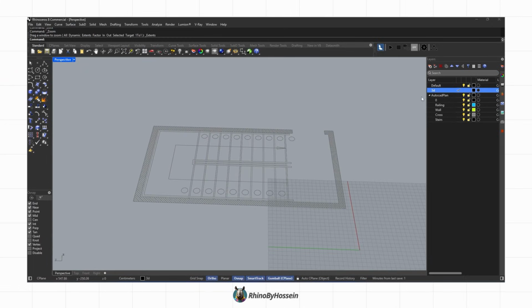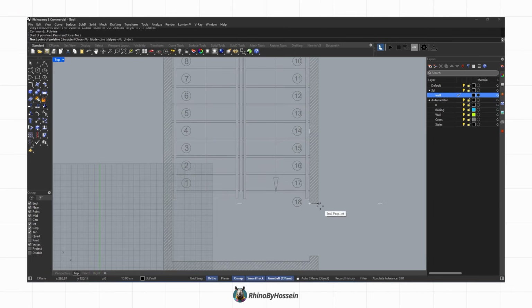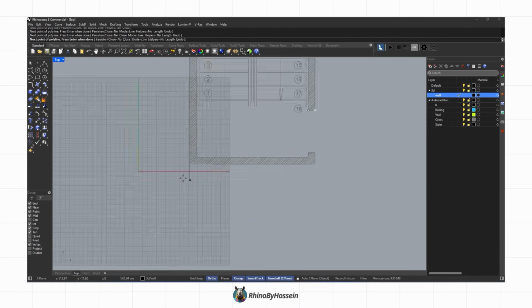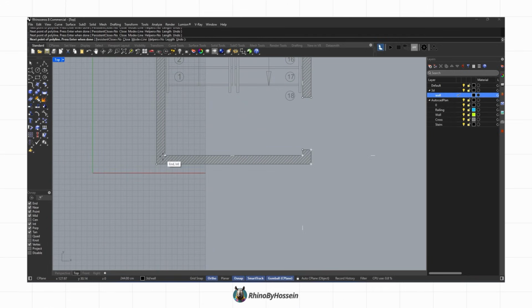After the initial setup, we move on to modeling the wall. We create a new sublayer called Wall and use the polyline command to draw a closed line for the wall. Since the plan layer is locked, this makes the process much easier, and with snapping, the lines are drawn more accurately.